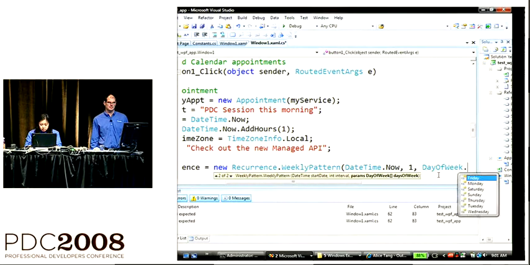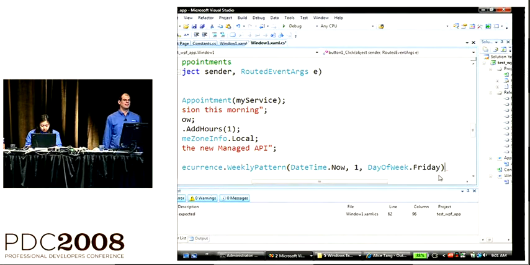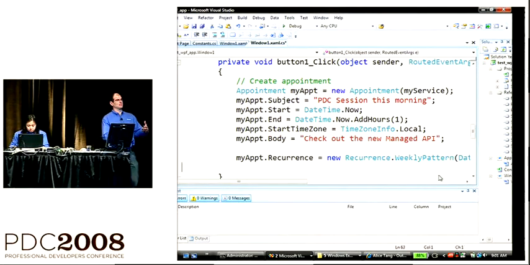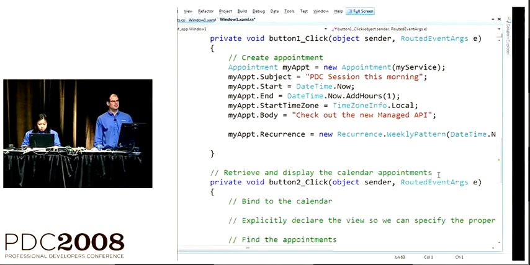Day of week. And you can just say Friday. Right. So there you go. One line of code, and it'll now be a recurring meeting. So very exciting. Just, I think, pretty intuitive. That's what you'd expect.